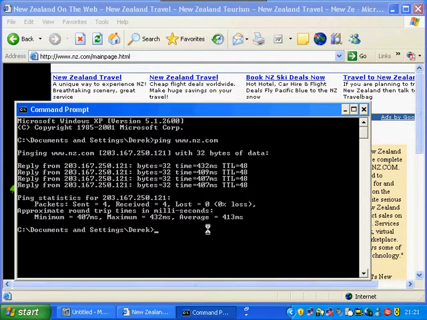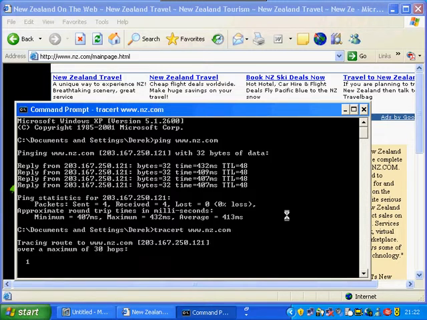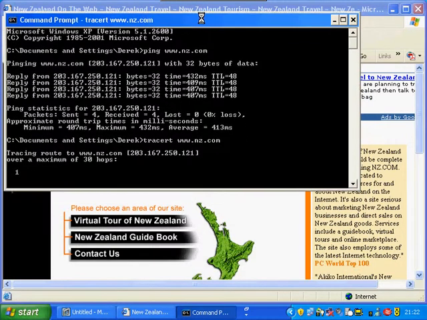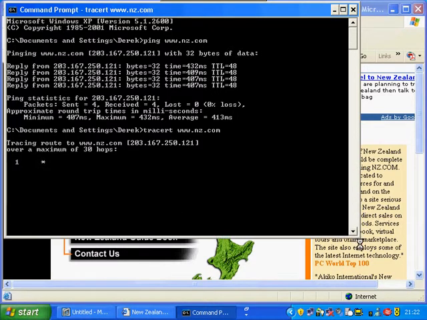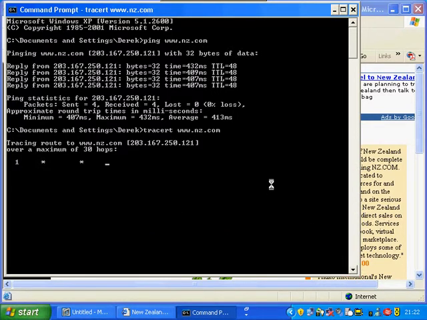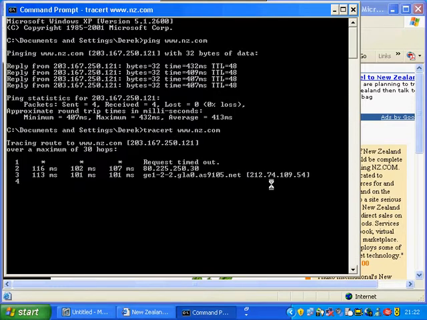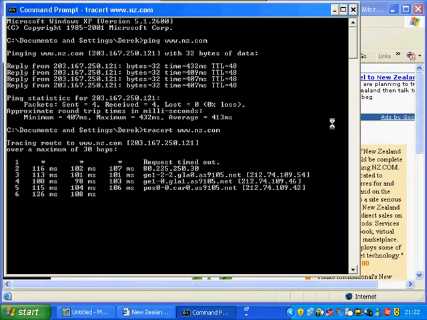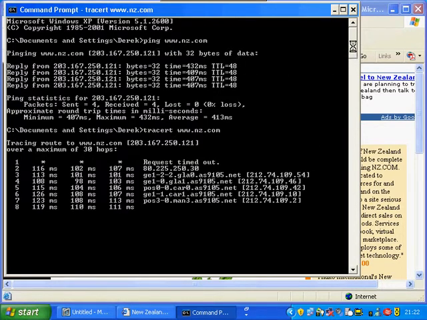Now we can trace the route. We can do a trace RT just on the IP address, or we can do it through the actual name. As we can see, that's the first hop it's doing, so it's looking for servers, and here's the path it's taking to find that server, nz.com.